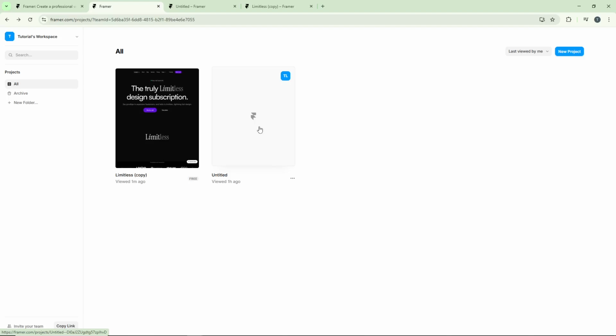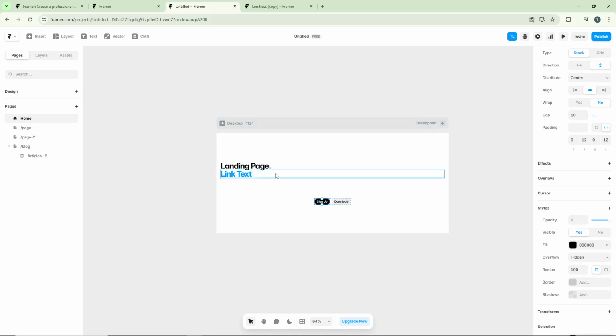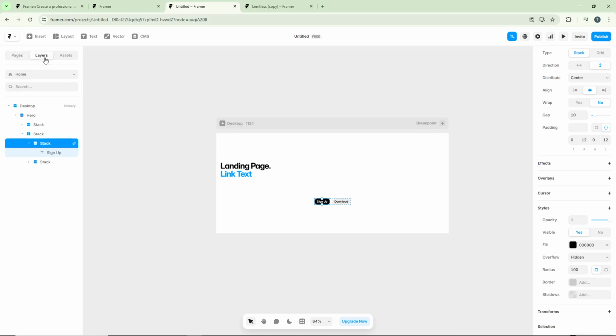Now that you're inside your project, direct your attention to the left side of the screen and click on Layers. The Layers panel is essential for navigating through all the elements in your design, making it easy to select and modify specific components. This is where you'll be able to see the structure of your entire project laid out clearly.